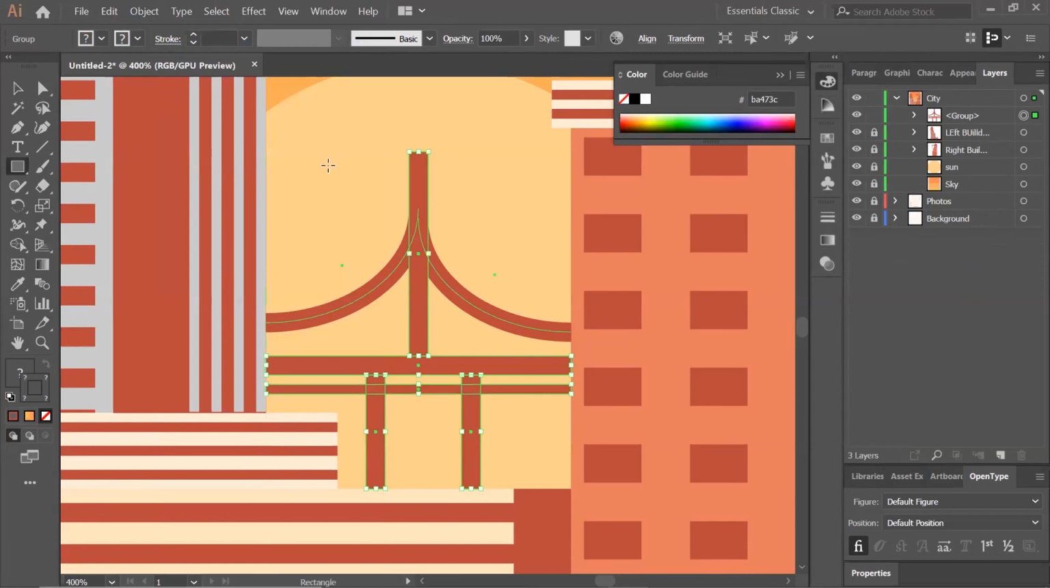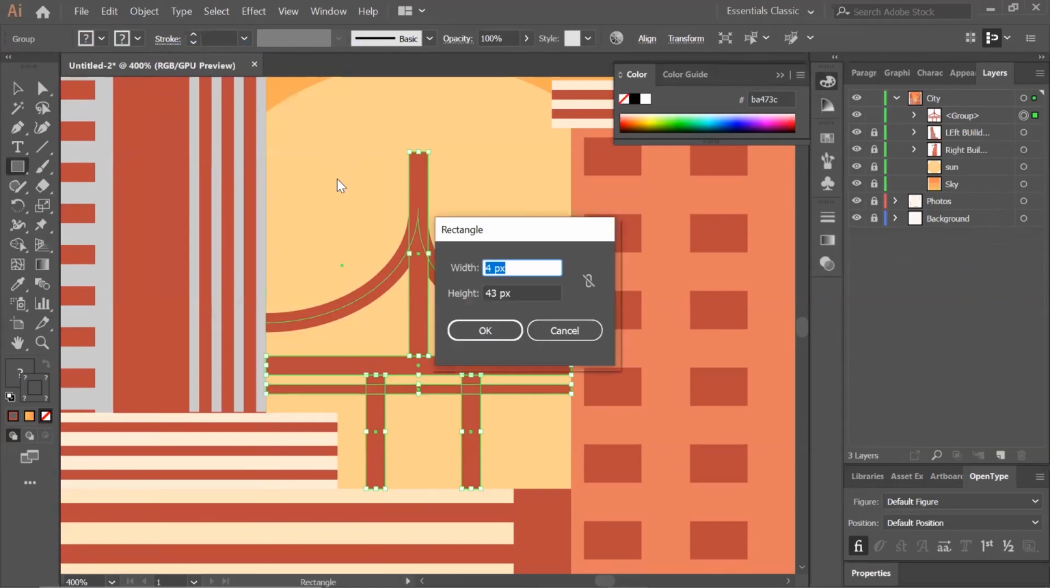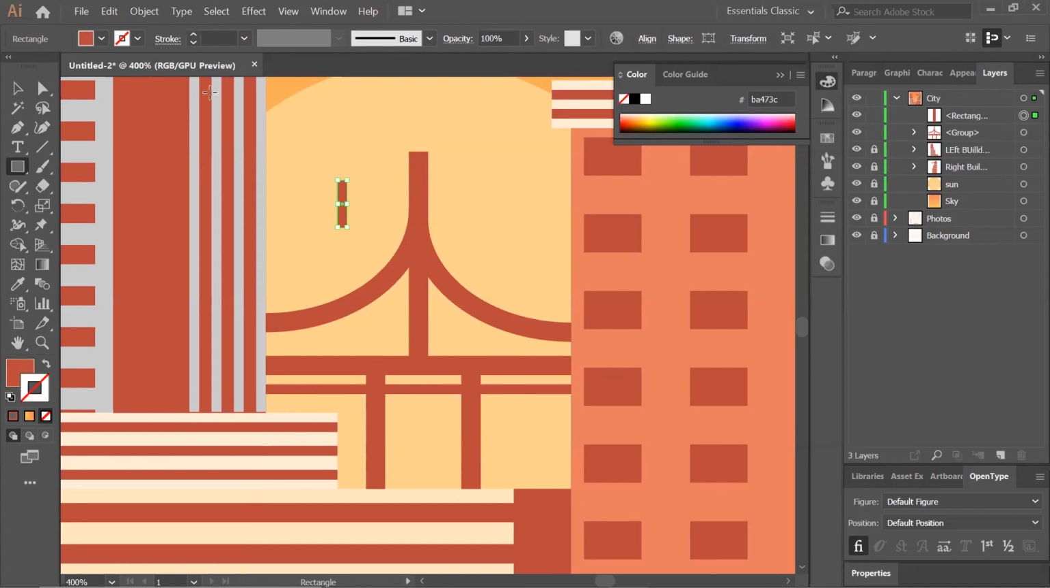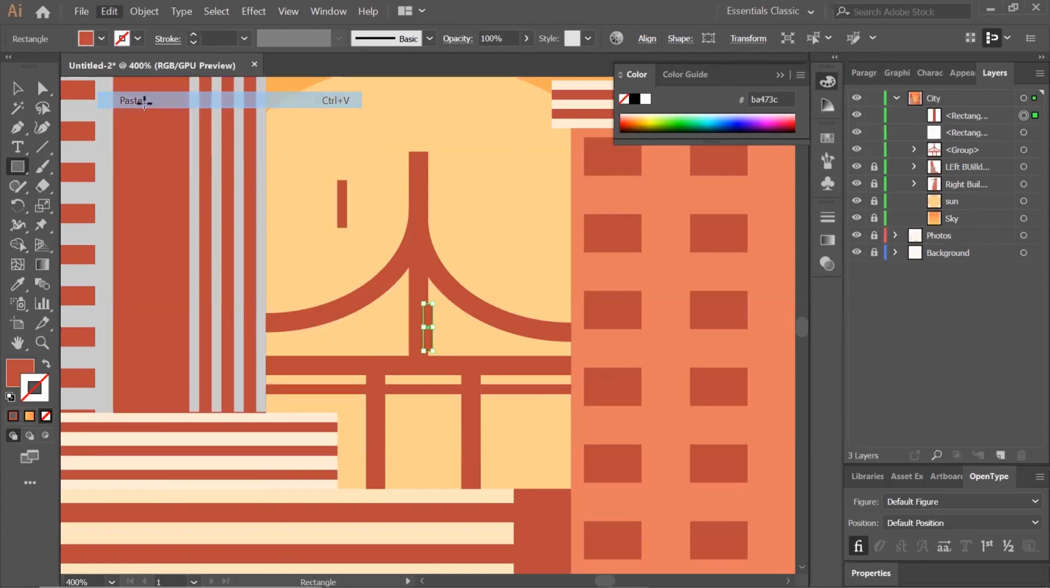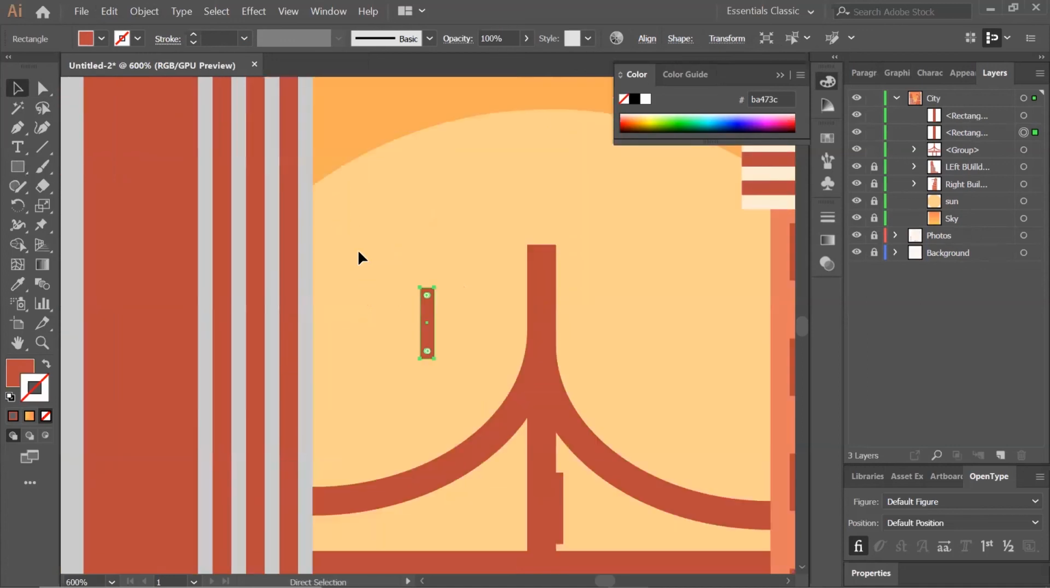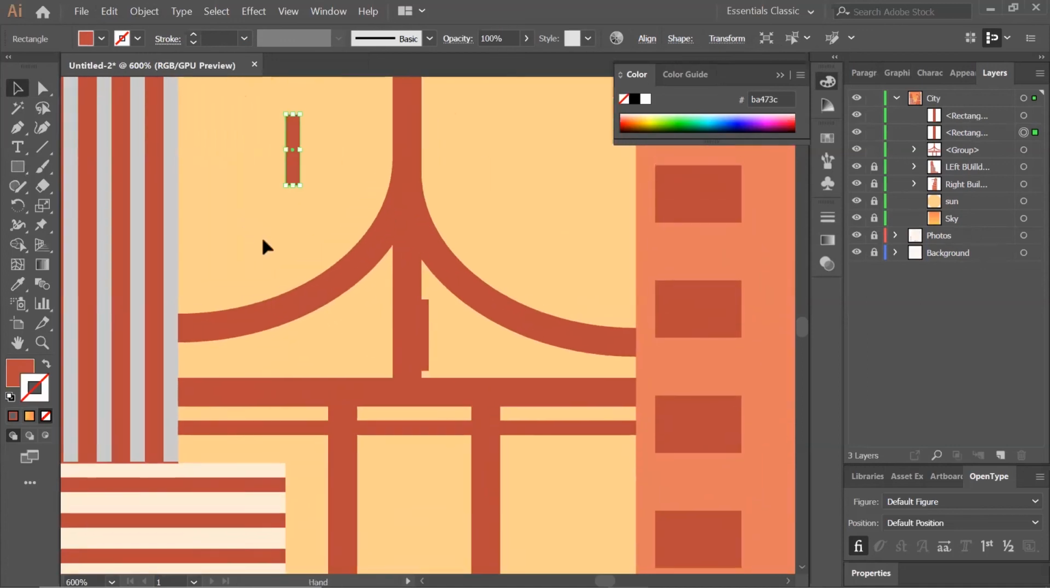Okay. Select the rectangle tool and click on the artboard. Set a width of 2 and a height of 10. We're going to copy, and edit, paste. And I'm going to grab the black arrow. I'm going to place one. Oops, zoom in a little.